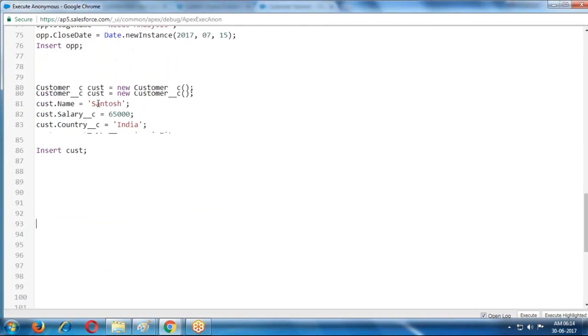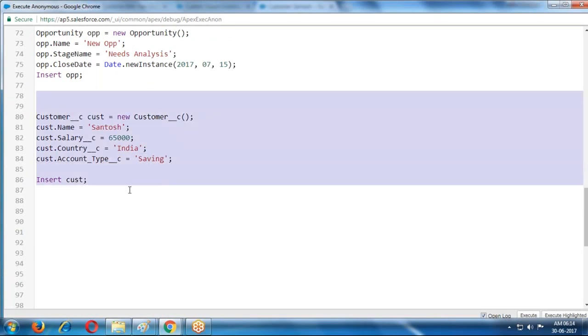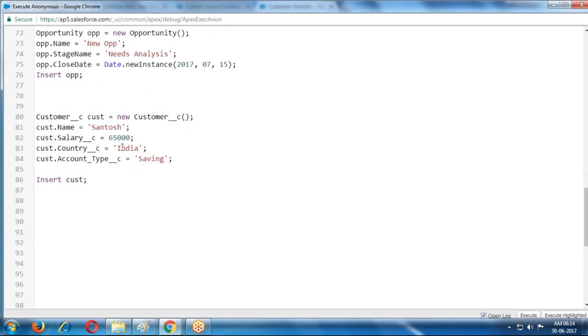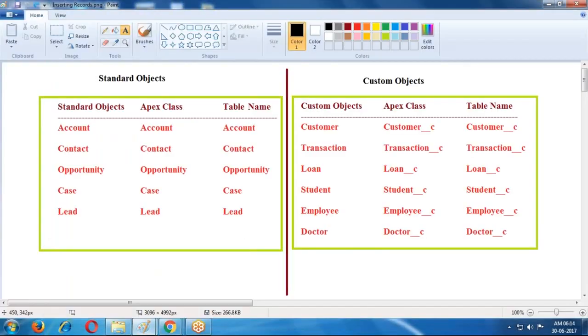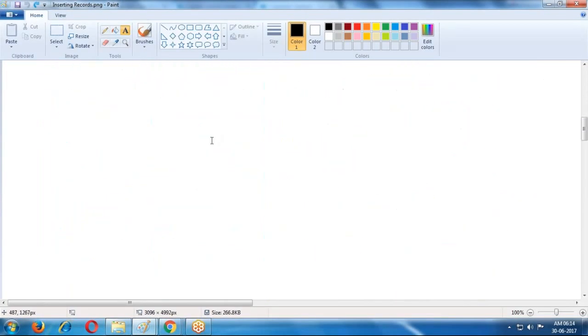So here, what type of data? Salary is there. For the salary, what type of data is it using? Some decimal type of data. For name, text type of data. Like this, date type of data. Date is the class. In a similar way, we have data types.